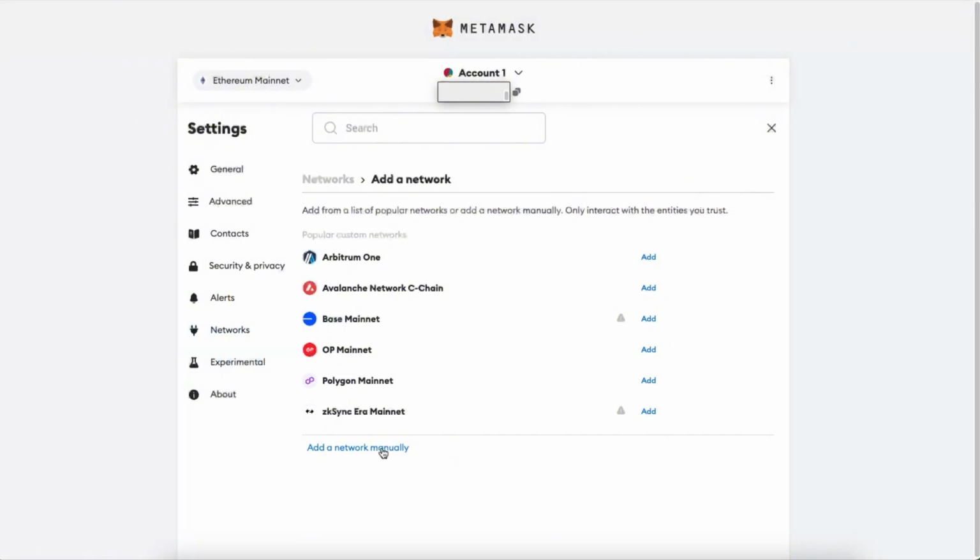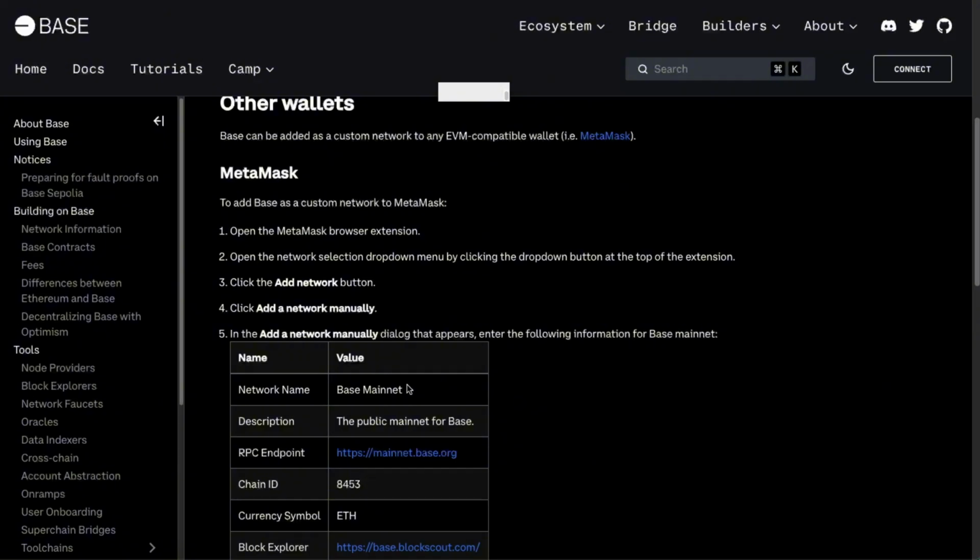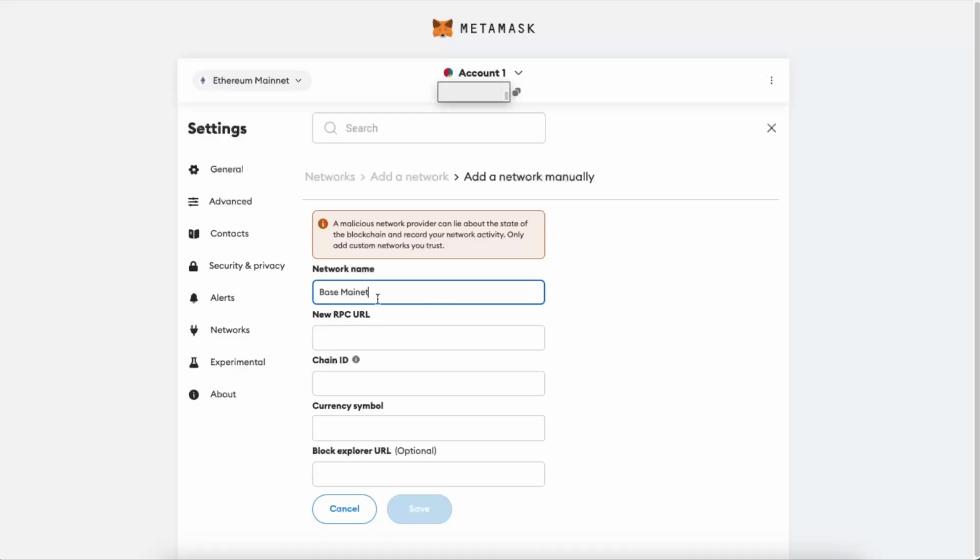Now you can go ahead and add a network manually, or you can just find the base mainnet here and click add. It will probably be here for you. If not, just click add network and write down a network name, base mainnet. Go ahead here, basically copy everything from there.